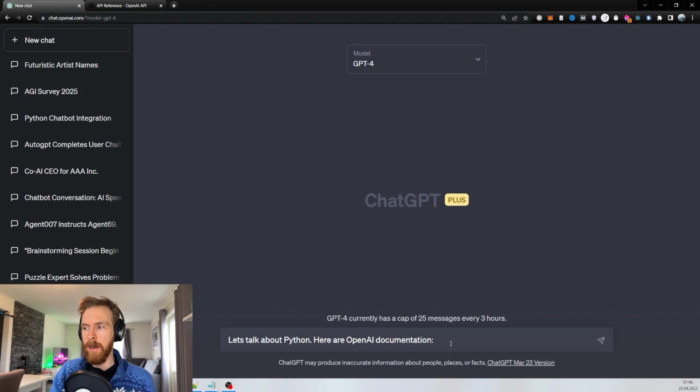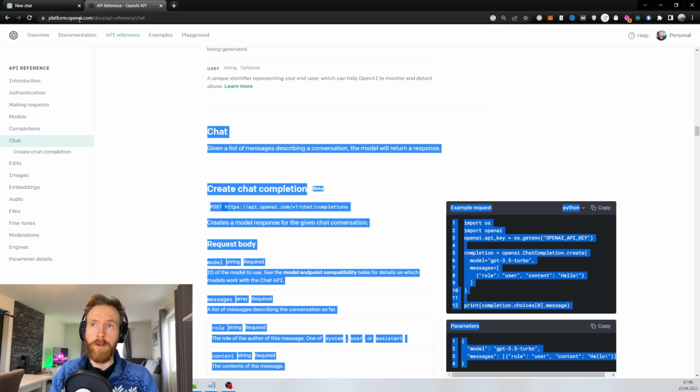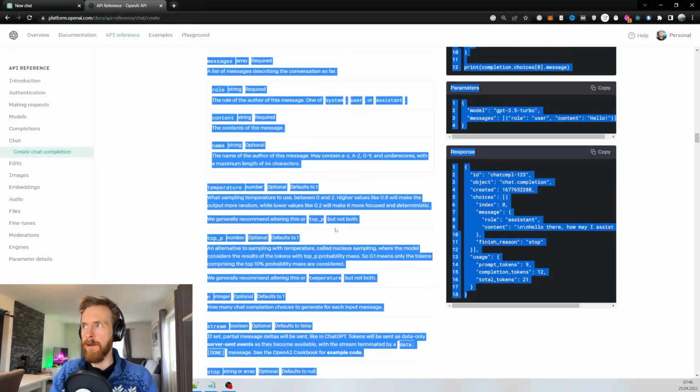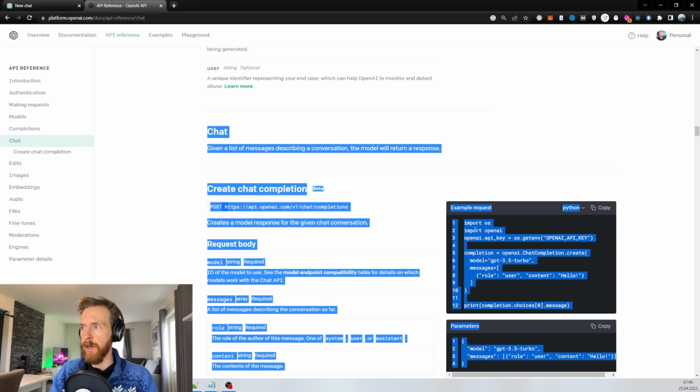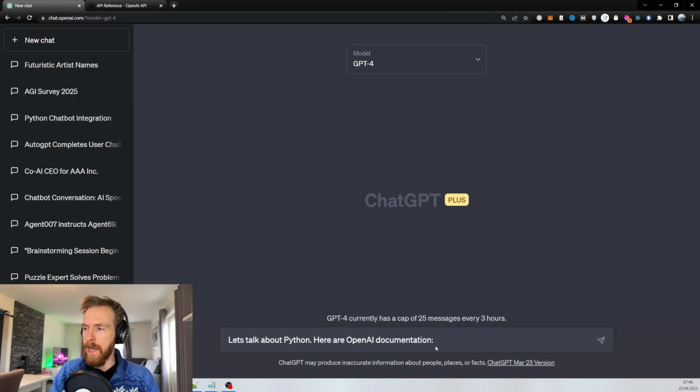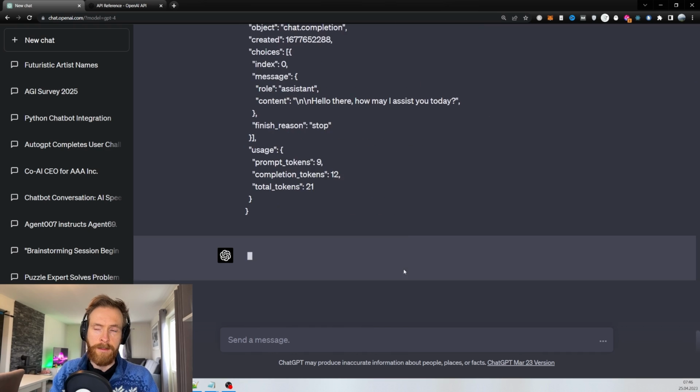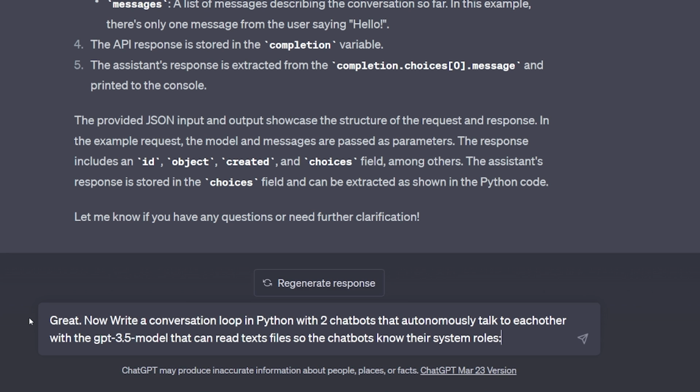Here are the OpenAI documentation. Head over to platform.openai and go to the API reference and find chat. Copy all of the text you see here around chat. Be sure to catch these Python examples. Just copy that. Head back to ChatGPT and paste it in here and click submit. The next step is gonna be great.